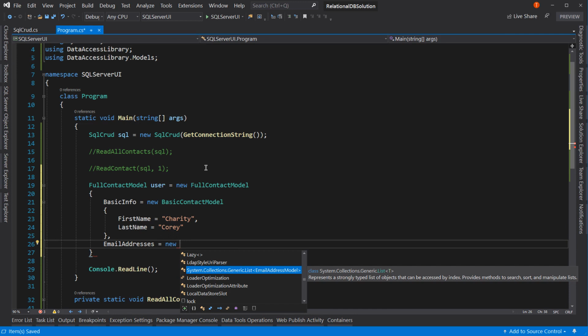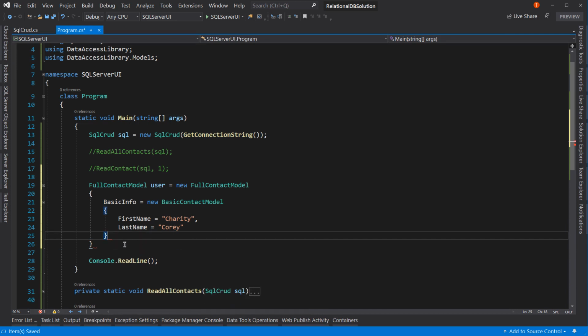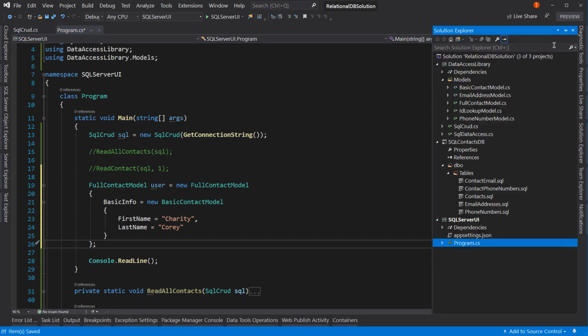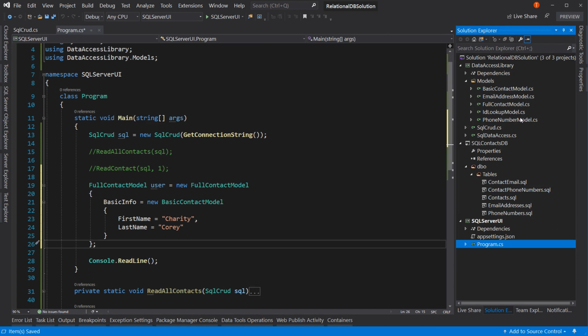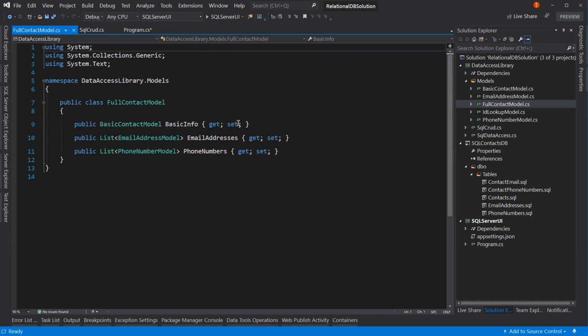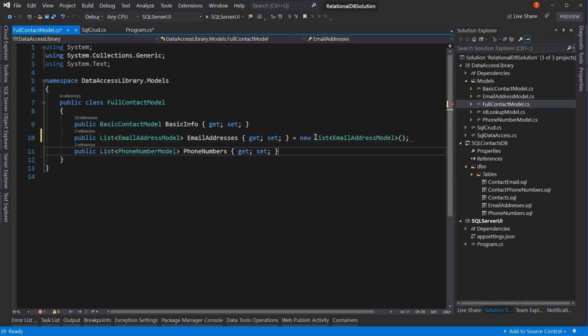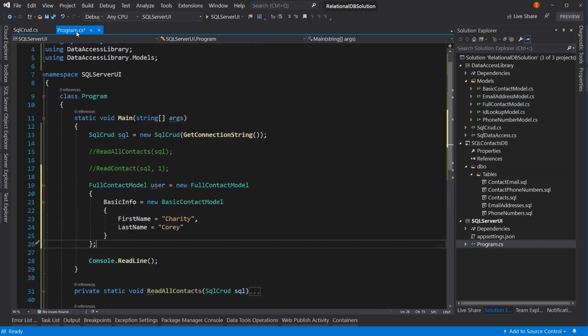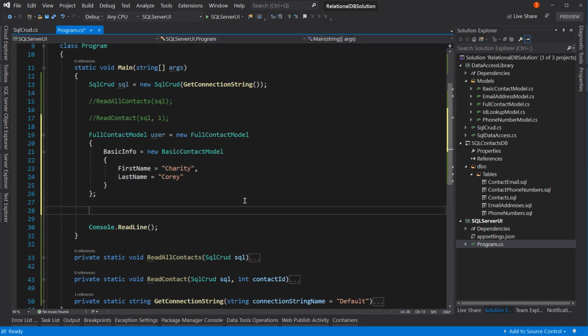Interesting. Let's just stop right there with our creation. Let's go over to our full contact model. I often forget to do this, and it can cause problems when you're loading it yourself. Equals a new list of contact model, and equals new list of phone number model. That way we can just add to these lists and not throw exceptions. So now we have this full contact model, which has a basic information. Let's add in a couple of email addresses and a couple of phone numbers.